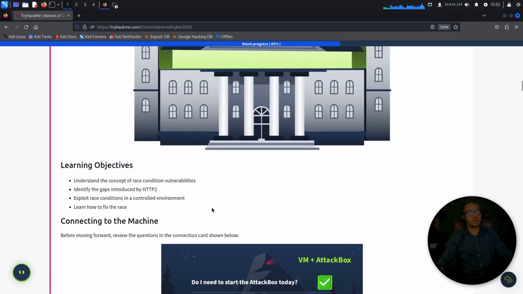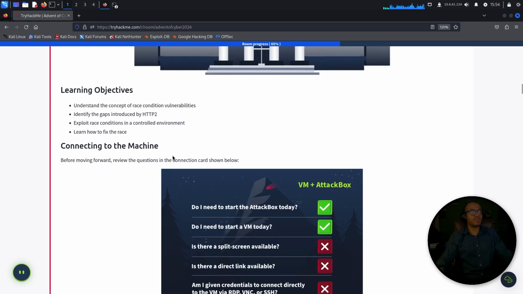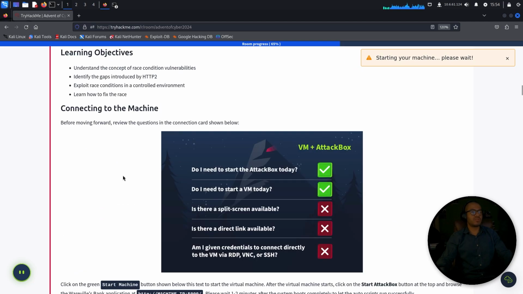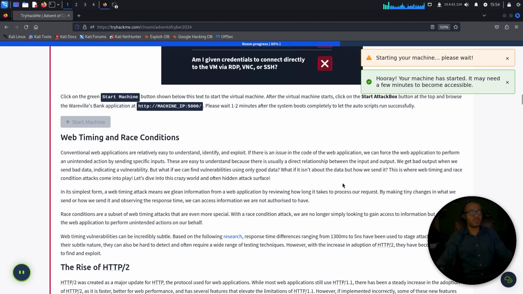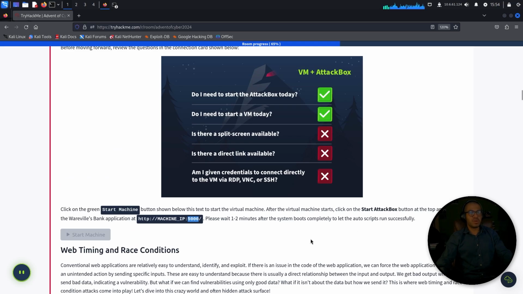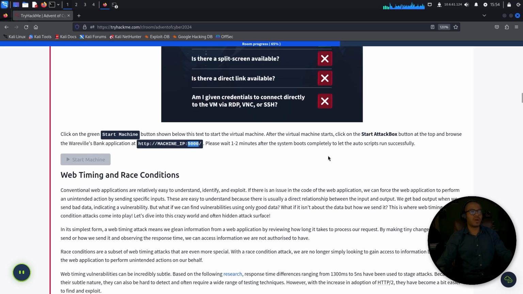So the learning objectives here are: understand the concept of race condition vulnerabilities, identify the gaps introduced by HTTP2, exploit race conditions in a controlled environment, and then learn how to fix the race. Okay, connecting to the machine, let's start this box already. I'm not giving any credentials, but I'm gonna be using the attack box, which means my Kali box, right? Okay, the bank's application is on port 5000. Please wait 1 to 2 minutes after the system boots completely to let the auto scripts run successfully.